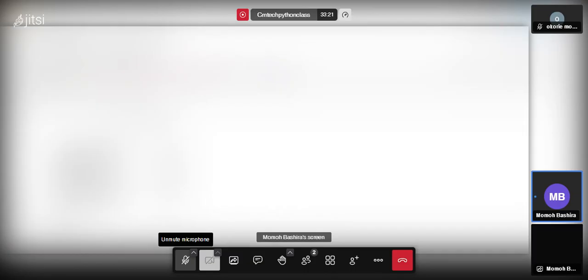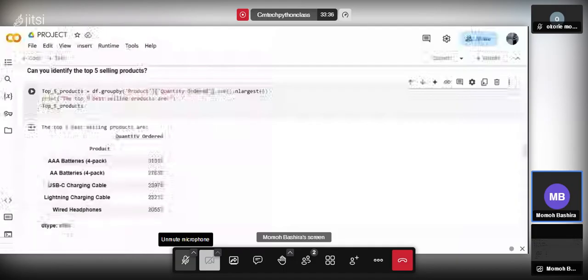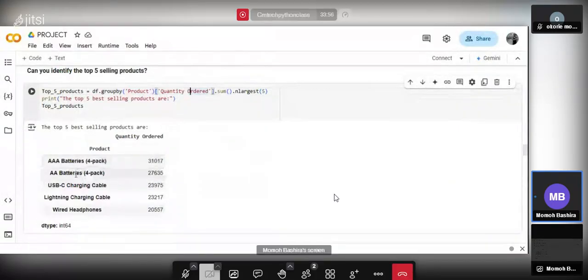Okay, I was asked to identify the top five products. So I assigned the variable top five products, grouped by product and quantity ordered. I printed the top five best selling products: AA batteries, USB cable, lightning cable, and wired phone, in this order, from the highest to the least.